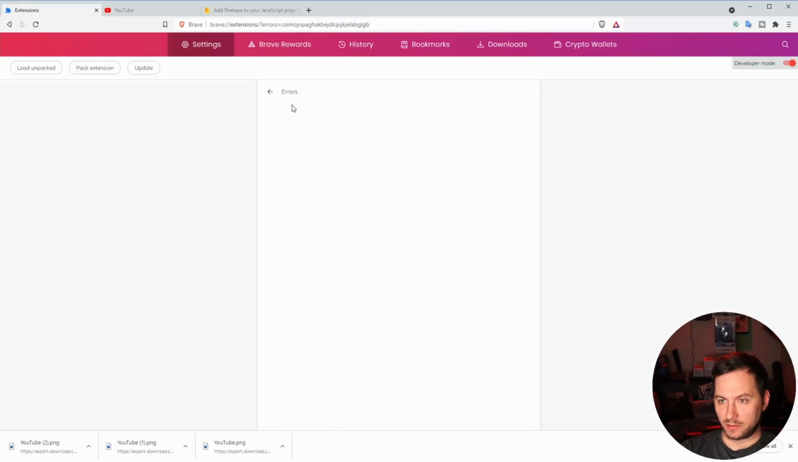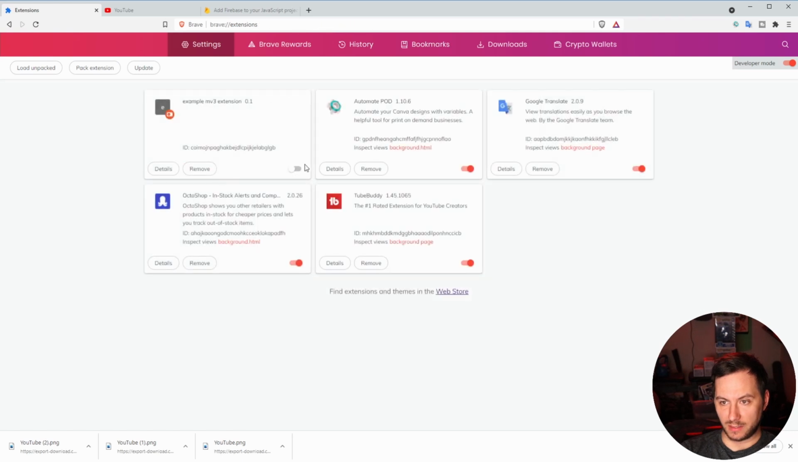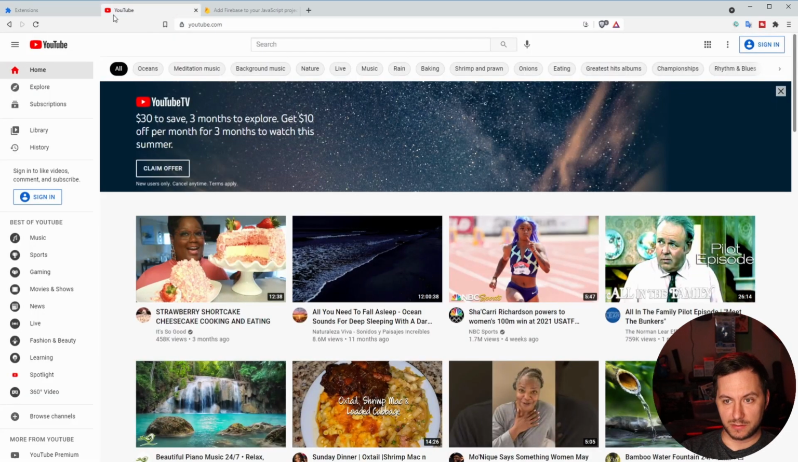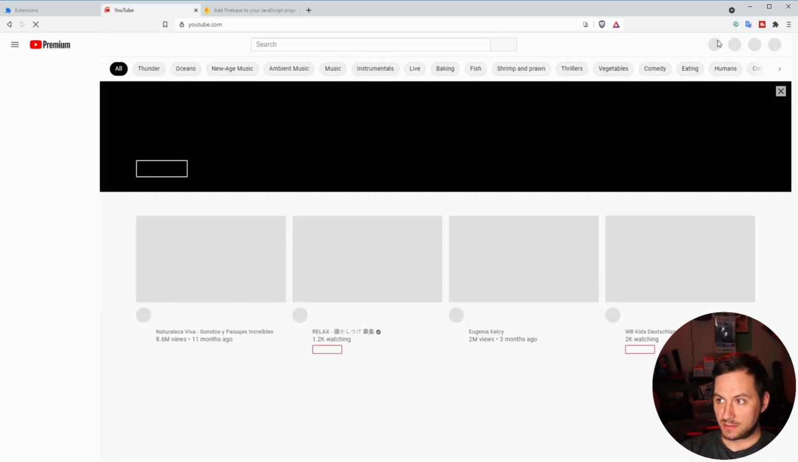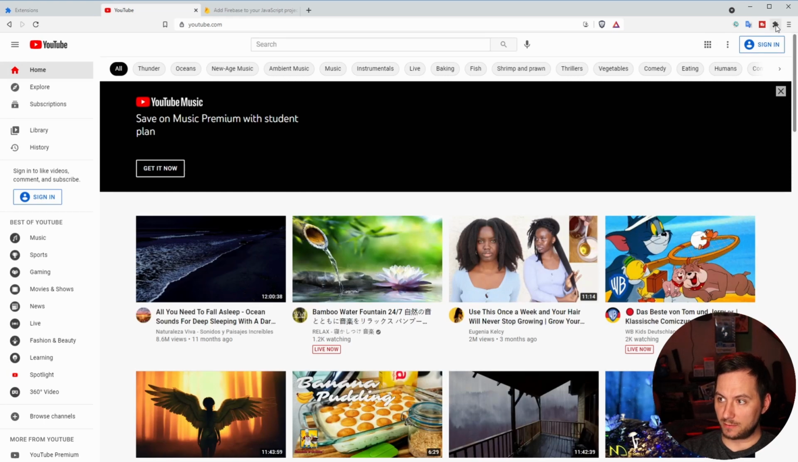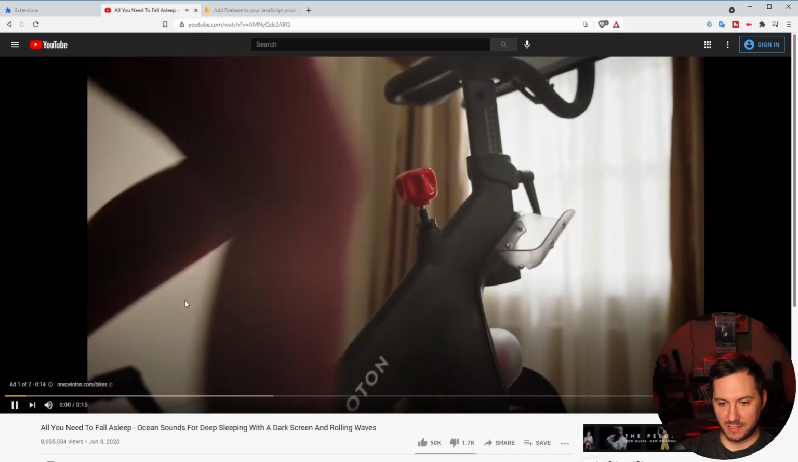Now if we go ahead and clear these errors and enable it again, hit refresh, and then remove downloads, and then restart this. And we can also go up here to the puzzle piece, click on that, and then we'll want to pin that. So you can see there, you can see our little icon. It's pretty cool. There's nothing you can do by clicking on it yet. But let's see if an ad plays.